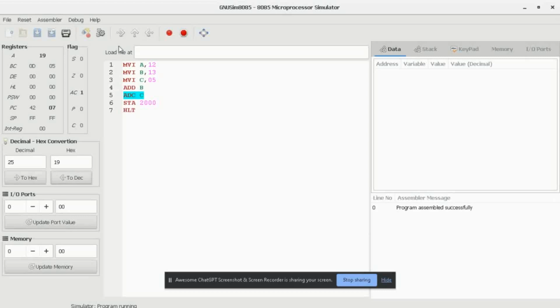Now we run the ADC C command. But before that, as we can see, there is no carry generated, so it is not going to impact the result. So now we run the ADC C command. Now we can see we have 1E in the accumulator, which is in hexadecimal. So we convert 1E into decimal, which is 30, which is right.